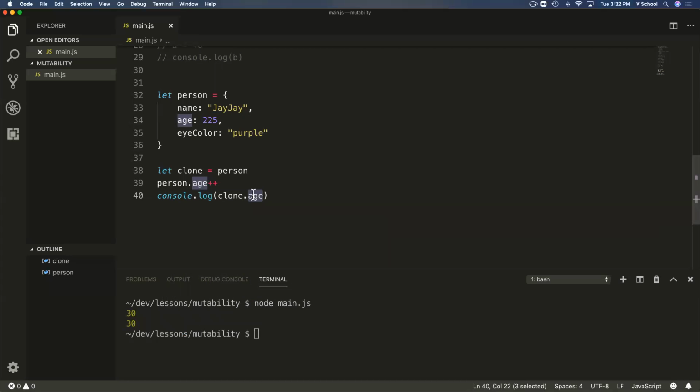Let's think through it. Objects are mutable or immutable? Mutable, and therefore they are passed by value or passed by reference? Reference, which means that when I change the original, what will happen with clone? It's also going to change. So the clone's age is 226. So if you set a variable equal to a variable that's equal to an object, essentially they are both pointing to the same object. And because they're mutable, you can change them in place in memory.